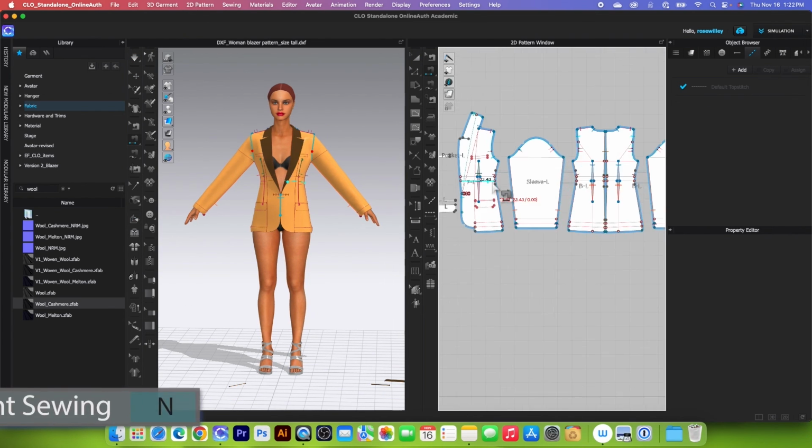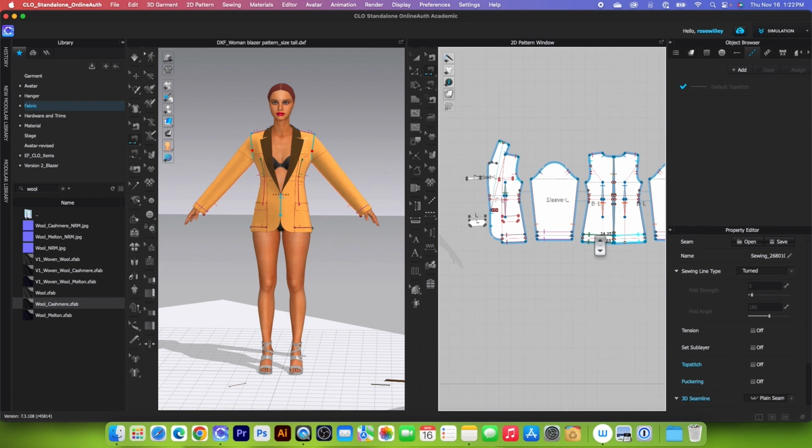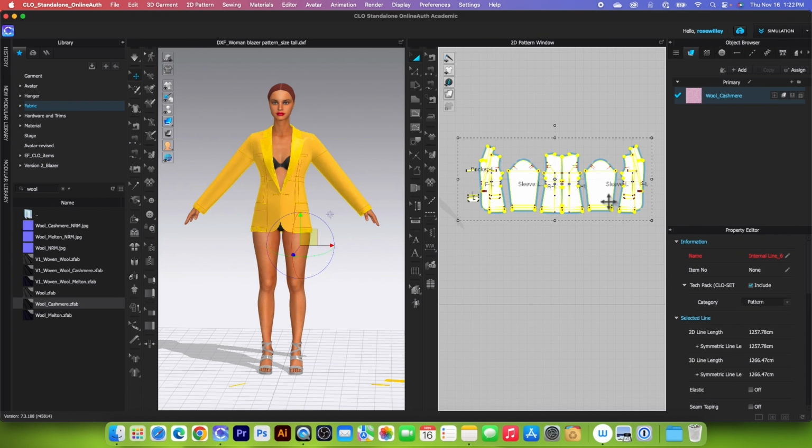And next we want to sew this hem together. Let's unstrengthen the garment here.